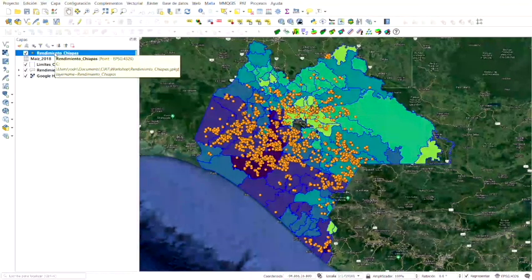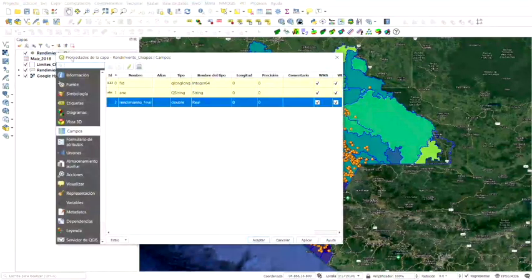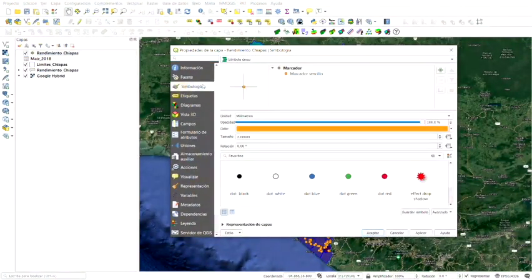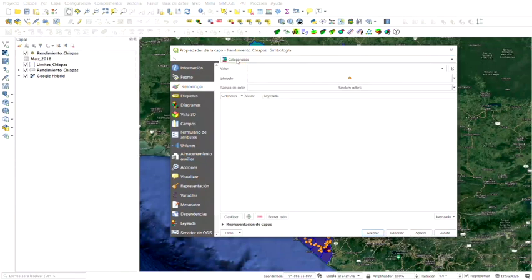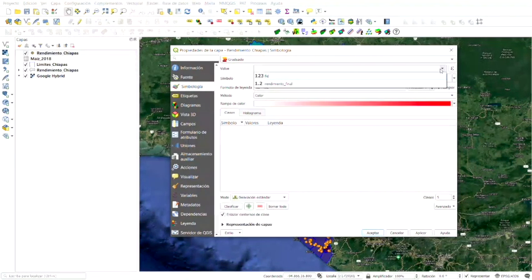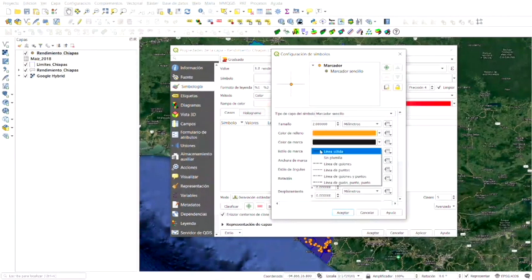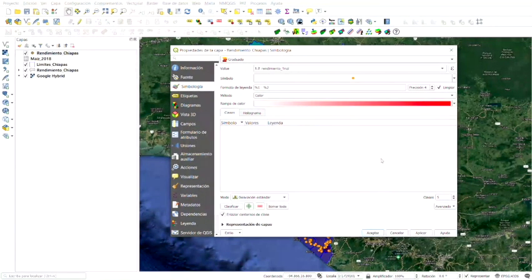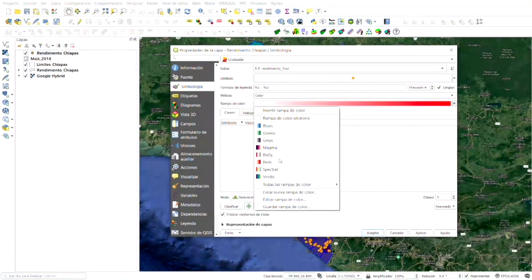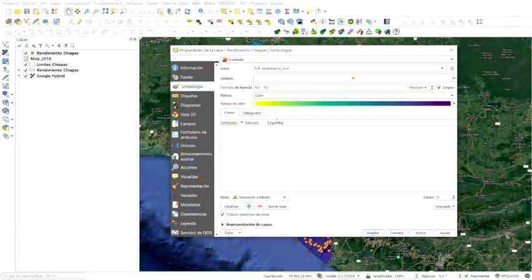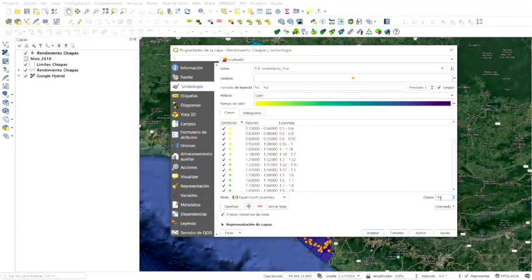The symbology or the style of this layer is very similar to the one of the polygons. So let's go to symbology and let's change it to gradual. In the column, we are going to choose final yield. And I'm going to remove the marker. I'm going to do the same thing here. I'm going to use the same scale that I had before, the same colors that I had for the polygons. Also quantile. And I can have more classes so that it's better distributed.